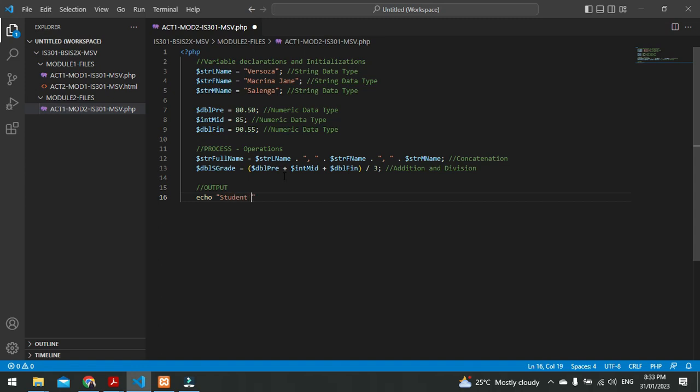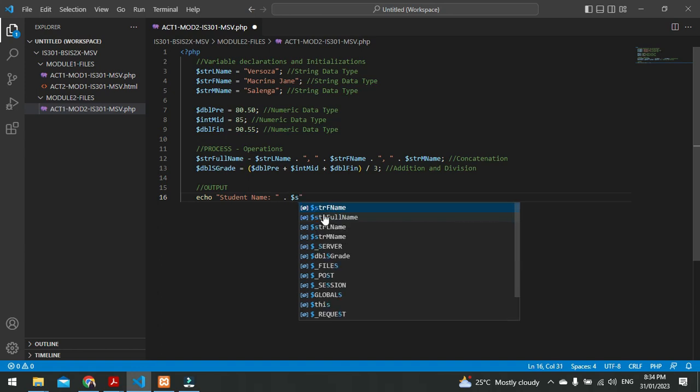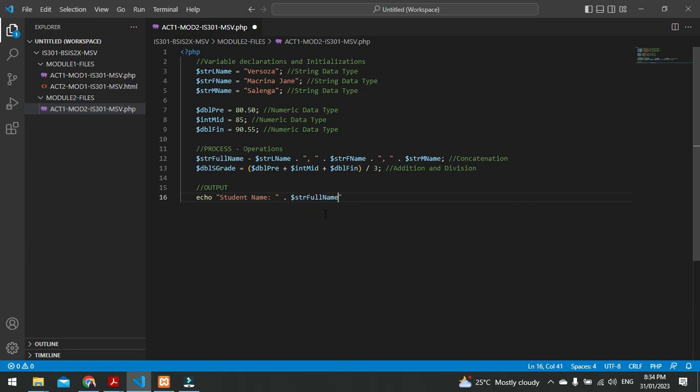So, student name, of course, your name. For the student name, we will call this STR full name, so that at least what appears here is your complete name. So, student name, we will call the STR full name. Ayan, STR full name dot. So, that is what we called to display your full name.